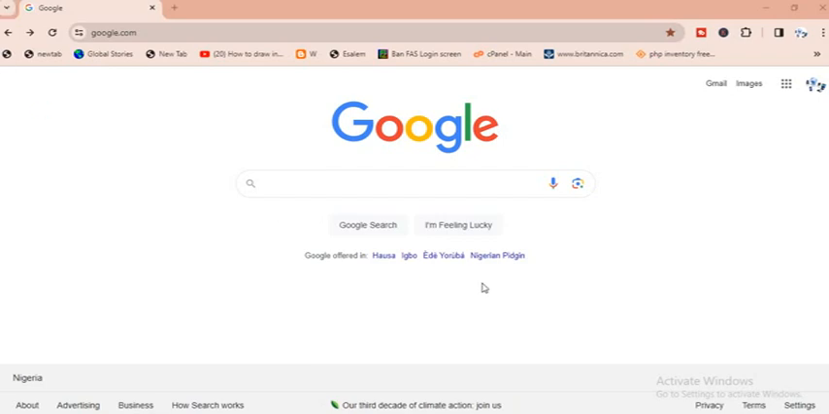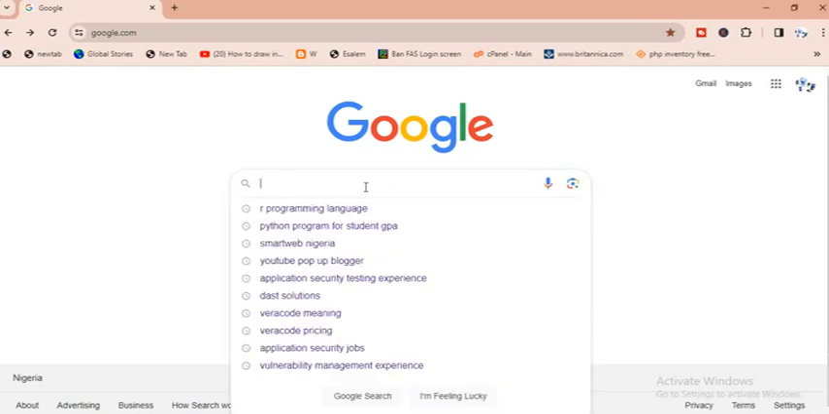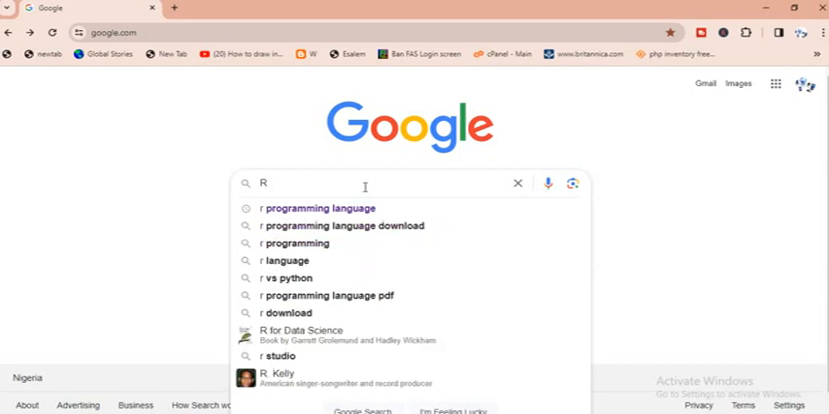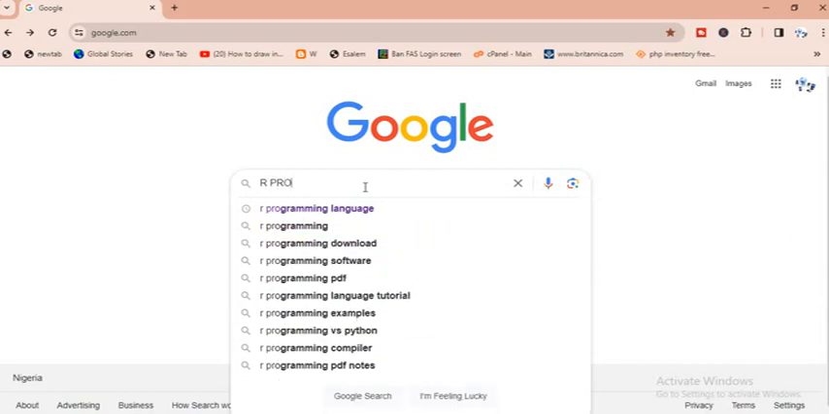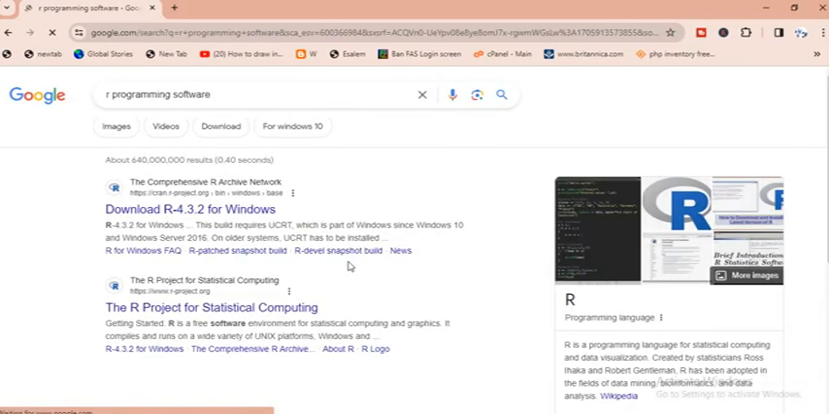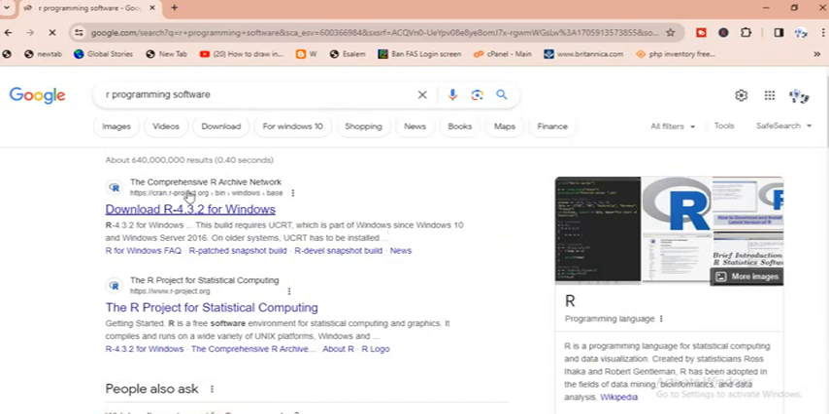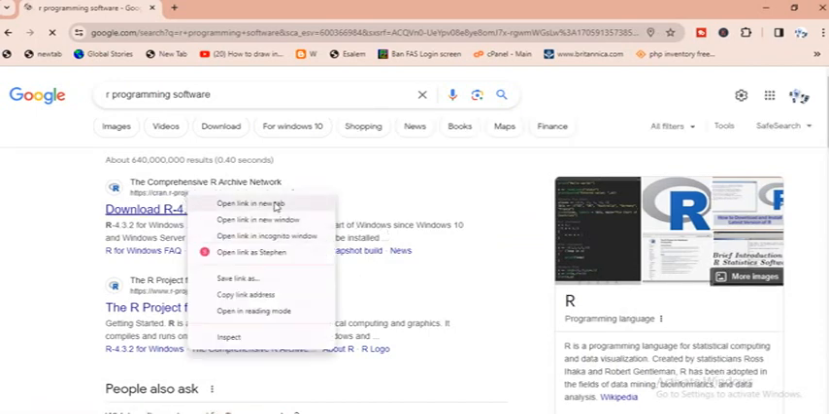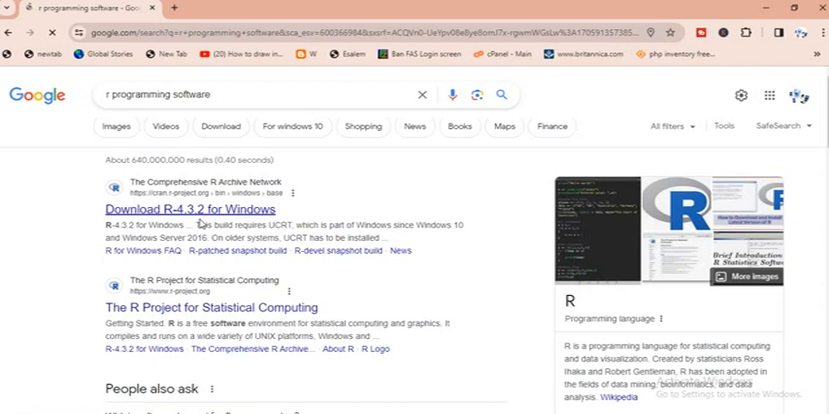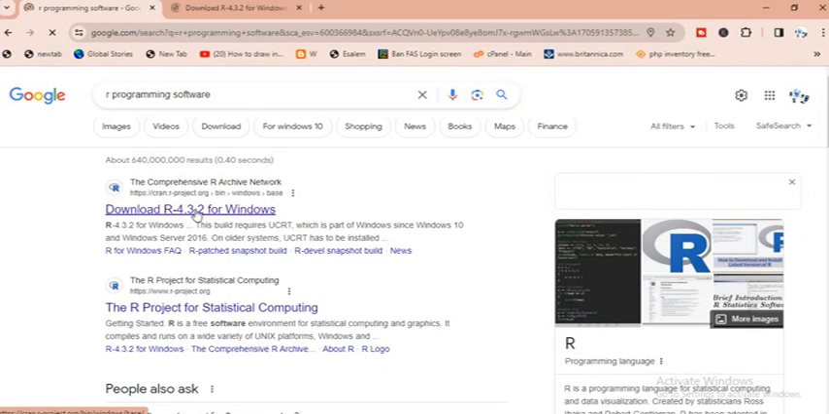This class is purely a practical class. First of all, you need to download the R programming compiler, the R programming software. You download the compiler by going through this site. Besides the compiler, you also need to download RStudio.